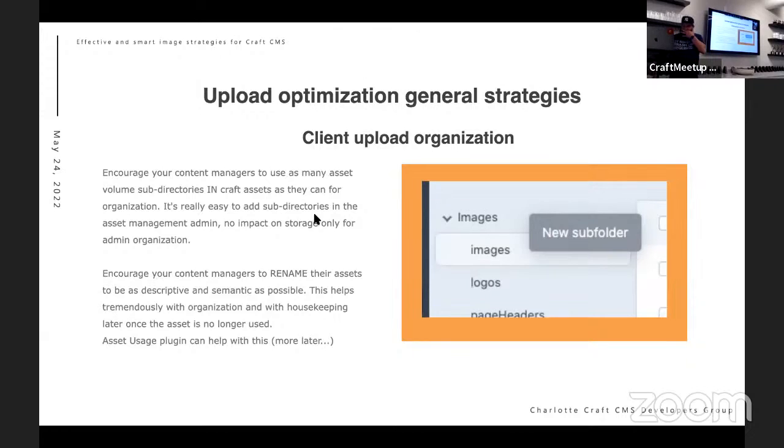All right, upload organization. All you have to do is literally right click on the images and make yourself a subfolder to organize your assets. It does not affect, there's no subdirectories created within assets. This is all just a visual and within control panel organization. Nothing to worry about from a storage standpoint or indexing or anything like that. It's literally there to help the client organize their assets, which we touched on earlier.